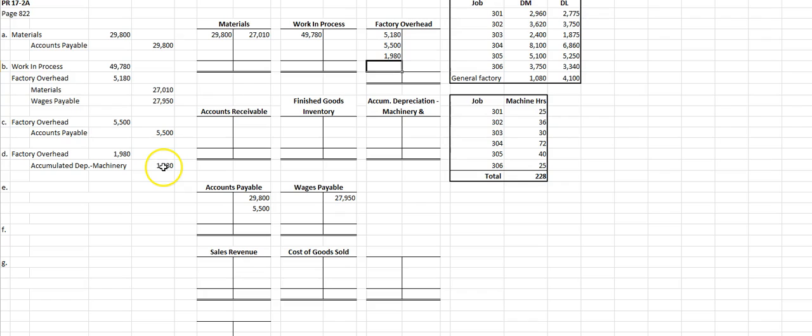Okay? Accumulated depreciation is a contra asset account. Okay? So this contra asset account will be tied to the account machinery and equipment, which should have a debit balance, and together you'll get your net book value.